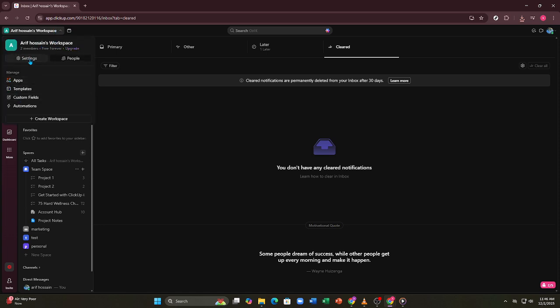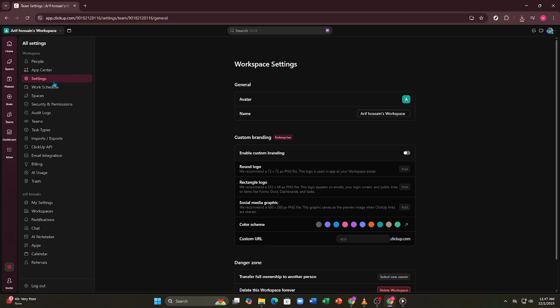Inside Settings, click Workspace Details or General. You'll see your current workspace name at the top. Just click the text field, type your new name, and you're good.